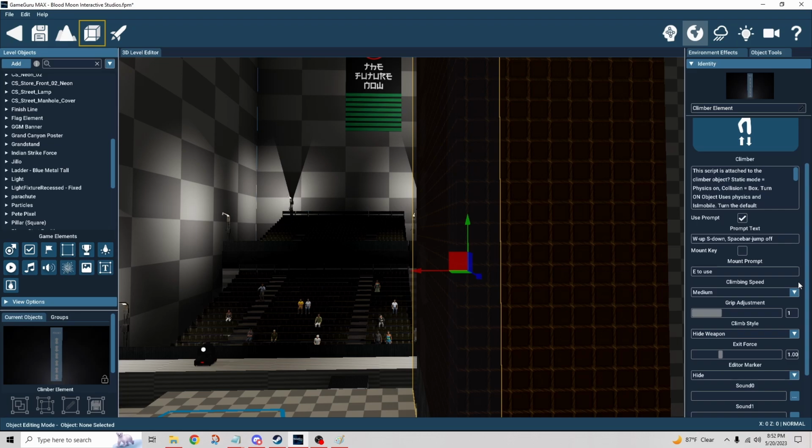Let's go through the settings real quick. We have prompt here. Prompt text is what you see on the screen that tells you the directions: W for up, S for down, space for jump off, and so on. You could also add a mount key, and that would be what's required to actually attach yourself to the object. In my case, I chose not to do that.